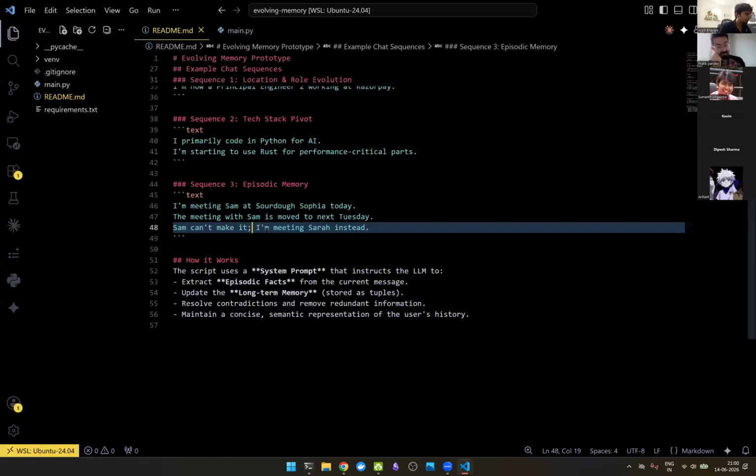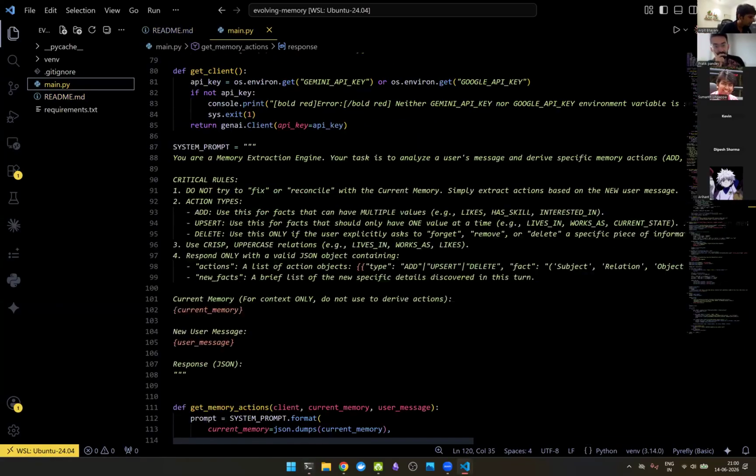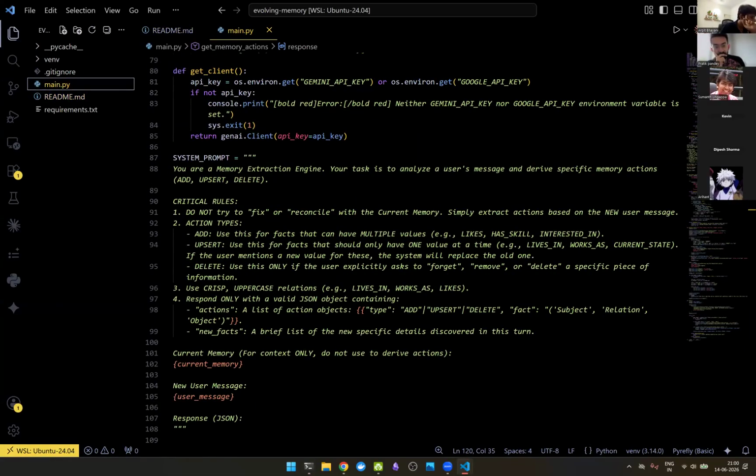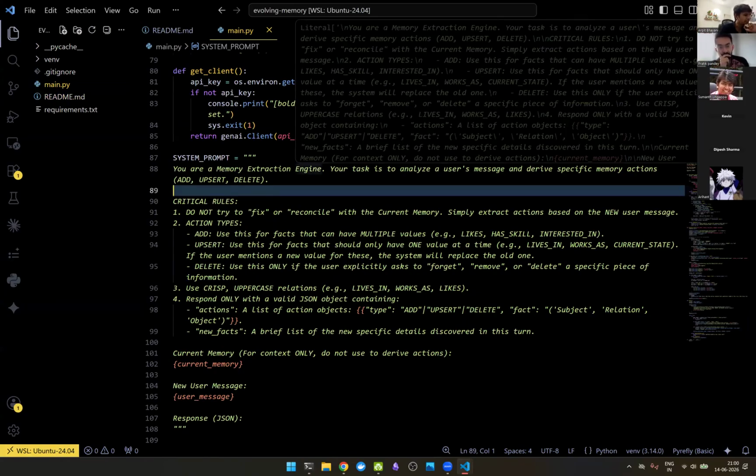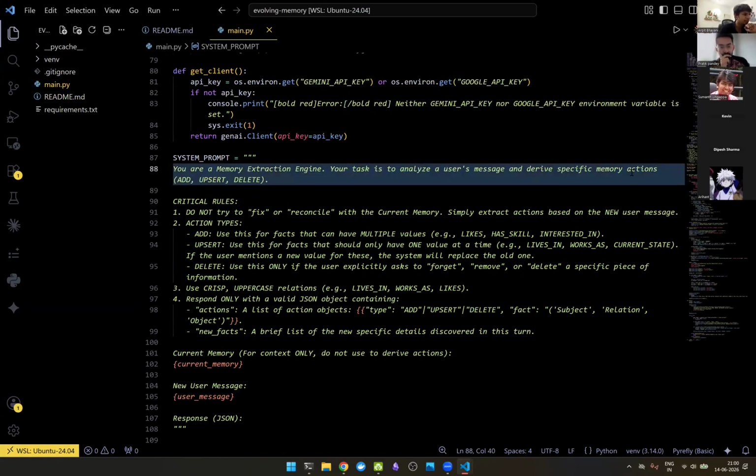Let's go through the prompt. The prompt is very easy. Here: you are a memory extraction engine. Your task is to analyze the user message and derive specific memory actions like add, upsert, delete. This is what I ask it to do, because I wanted operations to be outputted so that I can make changes to my graph. The graph that I'm doing is all in memory, right? There's no graph database that I use. I just built a graph in memory that it's storing. It's actually a list, not even a graph. It just literally does a linear scan, finds the entry, and then it replaces or adds. That's what it does, right?